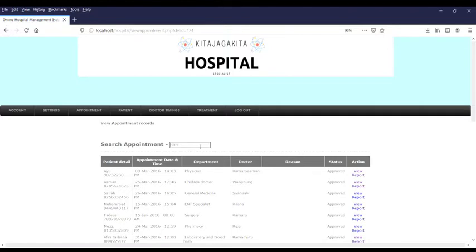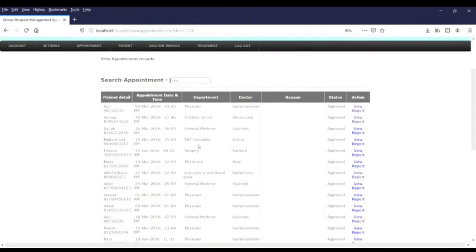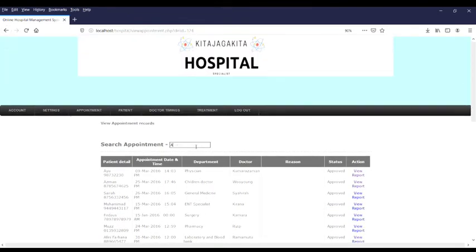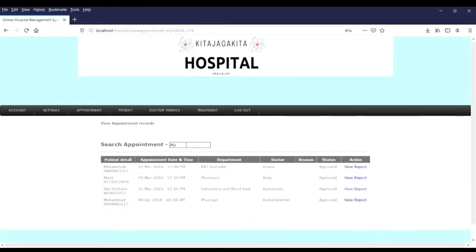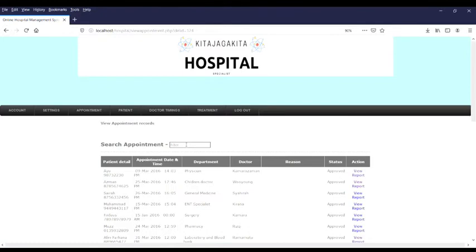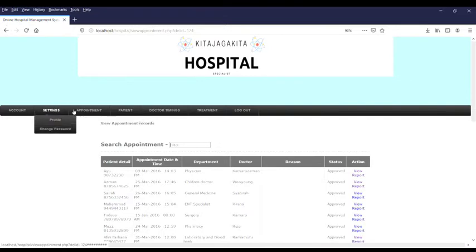You can also search your appointments, so I will search appointments for Aina Akila. Okay, and the table will show you only the details for Aina Akila. Let's try with another name. Mus and also Afini Farhana. Okay, you can see the details here. Okay, that is all for that.